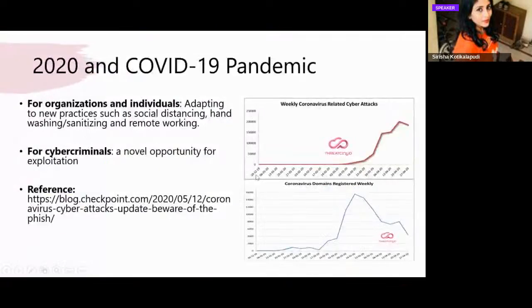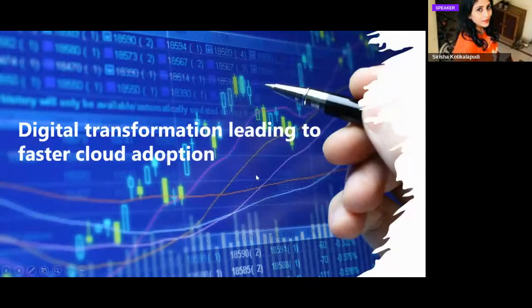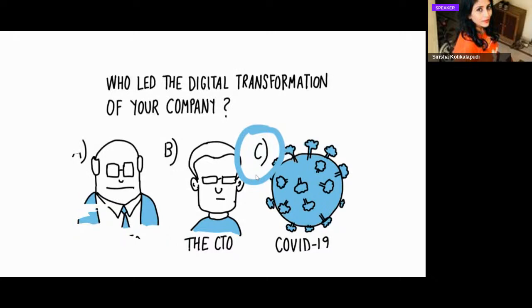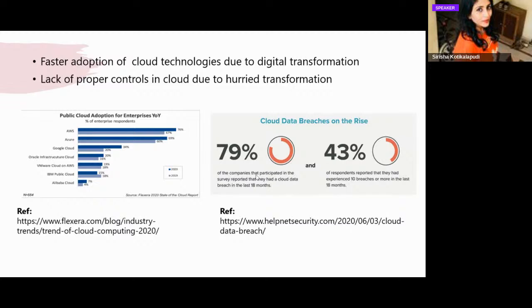So one of the things that we are looking into is the digital transformation that has led to the adoption. So we have this standing joke that who has led the digital transformation of the company, and COVID-19 has been the biggest one so far. When we are looking at digital transformation, the transformation which would ideally take place over 2 years was undertaken in like 2 months. This is due to the remote work culture that has come into the picture, and this has led to the faster adoption of cloud technologies.